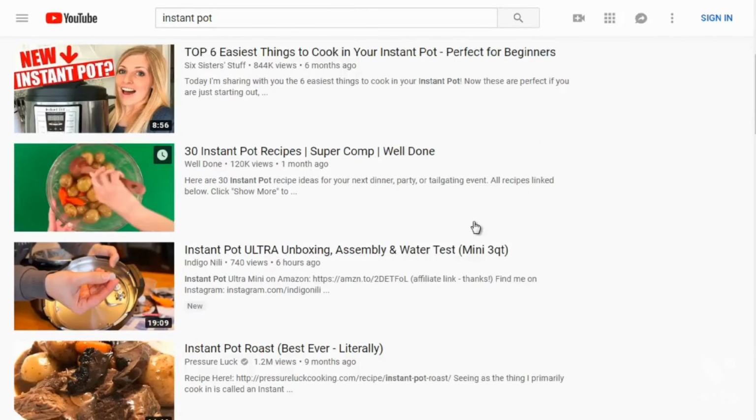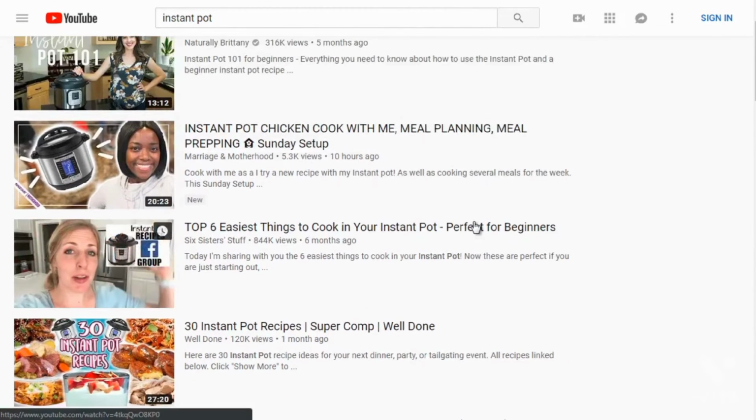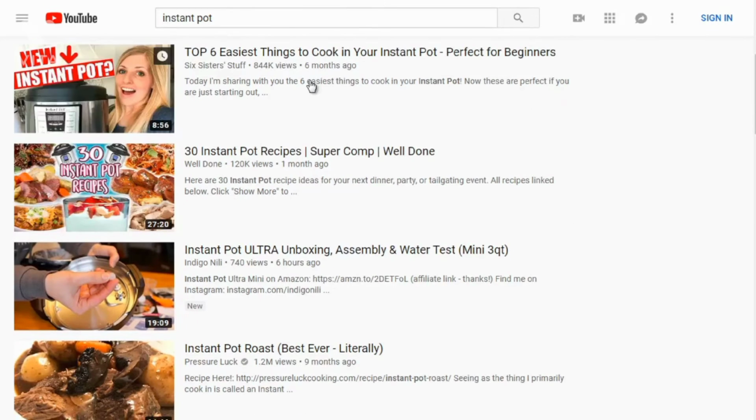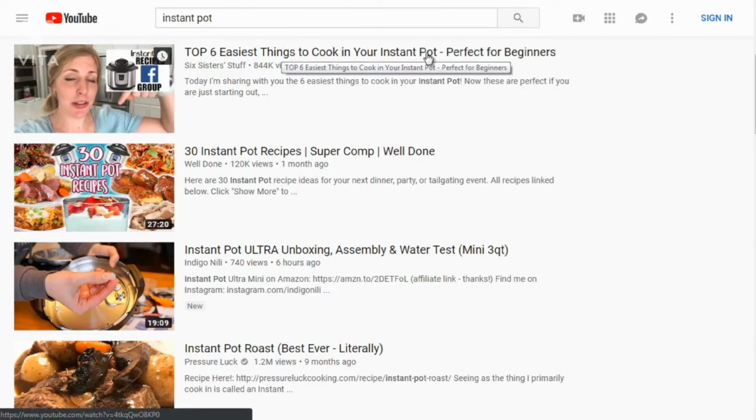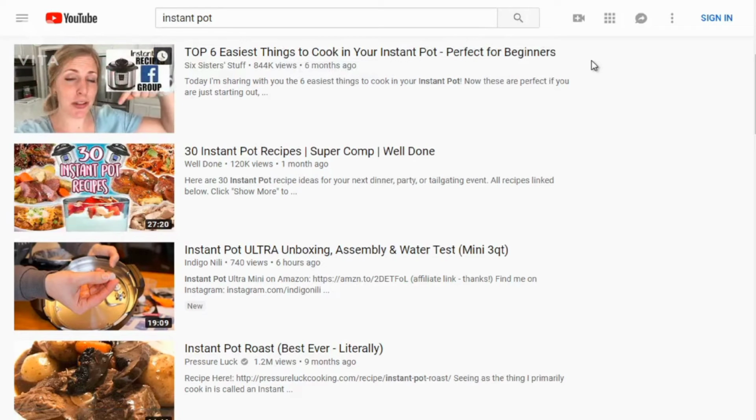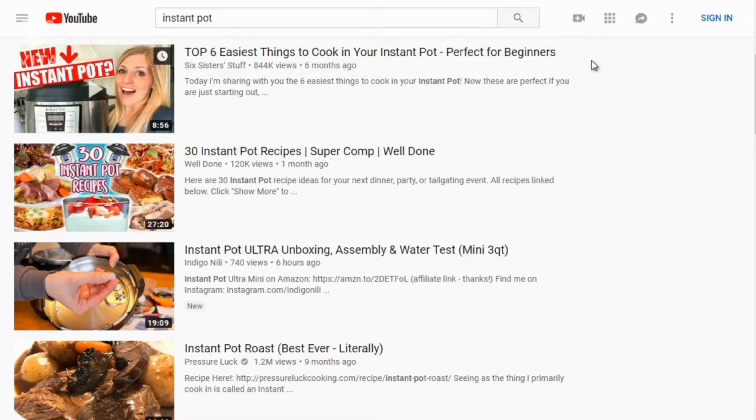Let's scroll down and take a look. So as we're scrolling down, I also want you to keep an eye on the thumbnails because the thumbnails are key. So we got top 6 easiest things to cook in your Instant Pot. And I'll say as an Instant Pot user, I really didn't know what recipes were out there that would fit the Instant Pot. Because the way it cooks is it pressurizes the food and you need a little bit of liquid inside it to pressurize.